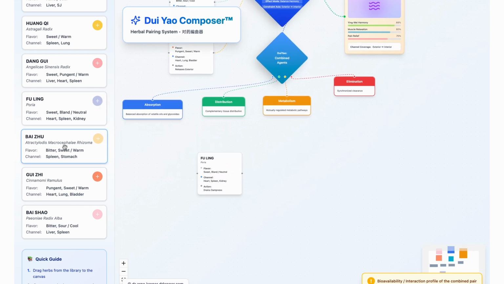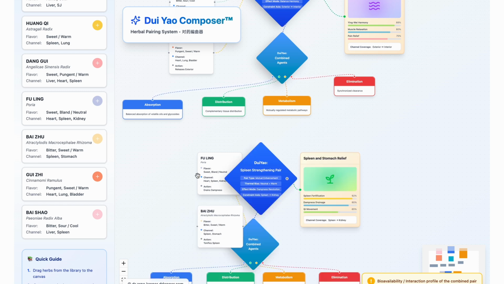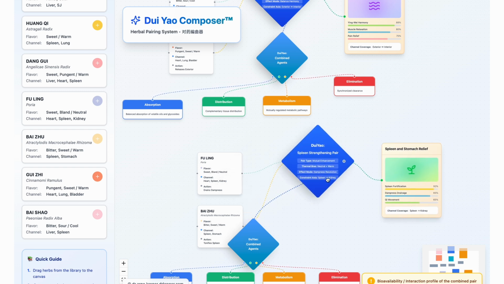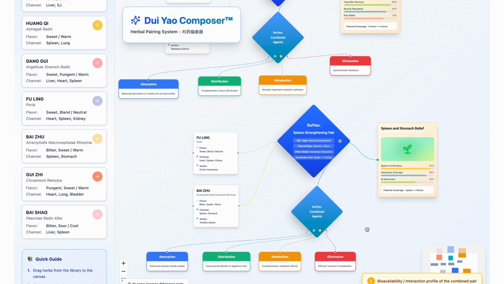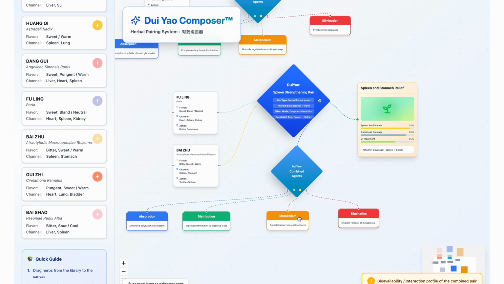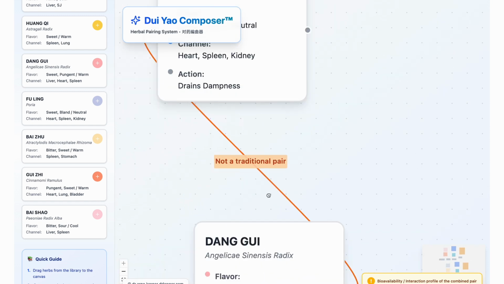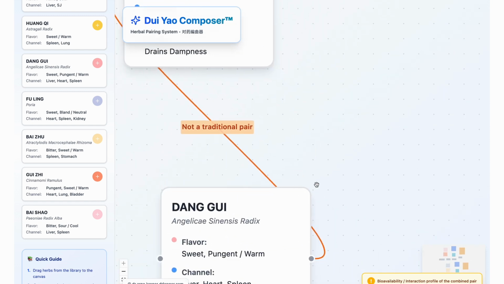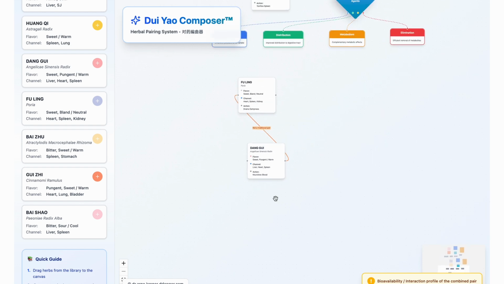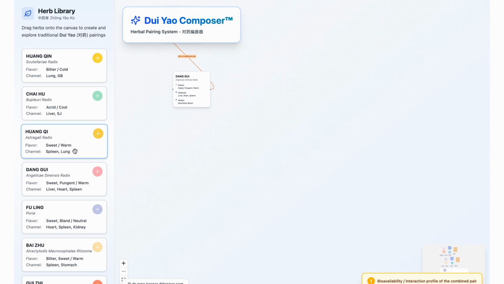Let's take fuling and baizhu. So we can put those two together here, we connect them with a wire, and then we get a downstream effect. And the canvas is infinite, and you can always create as many pairs as you want. But let's say you want to create a pair that's not a pair technically. So let's take fuling and, well, probably danggui, it's probably not a pair, and then connect those two together. It's going to tell you not a traditional pair.